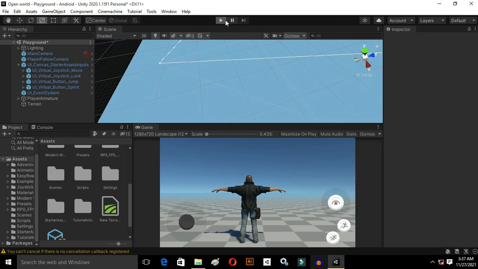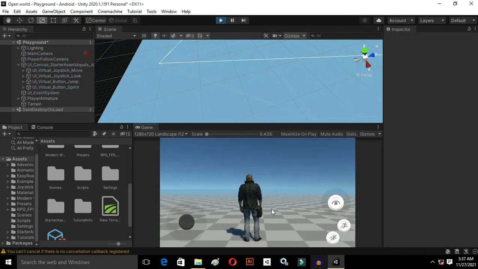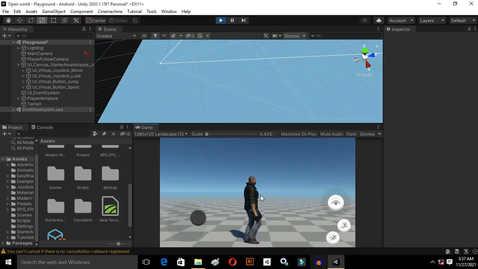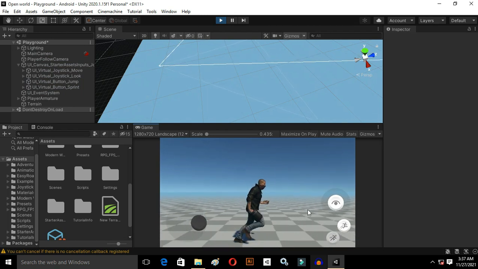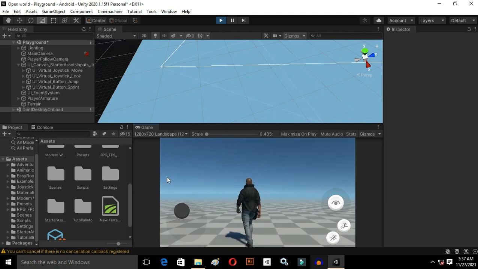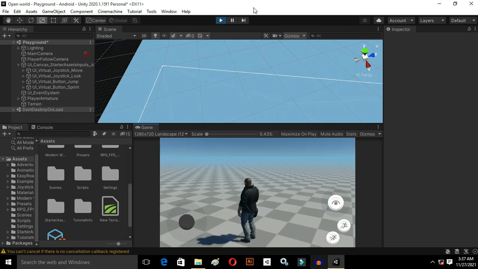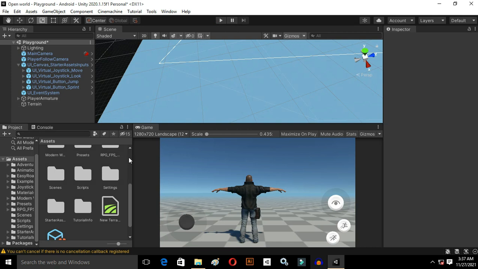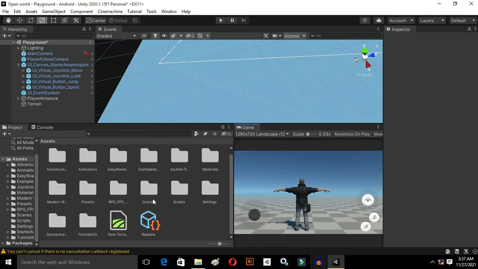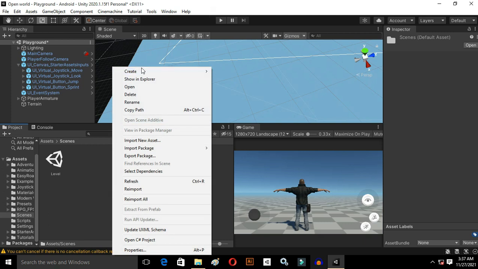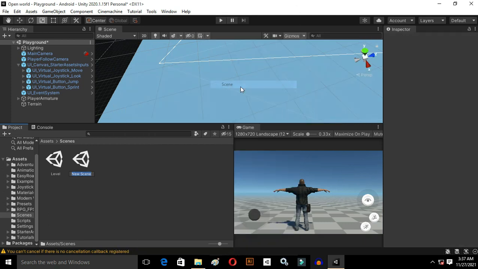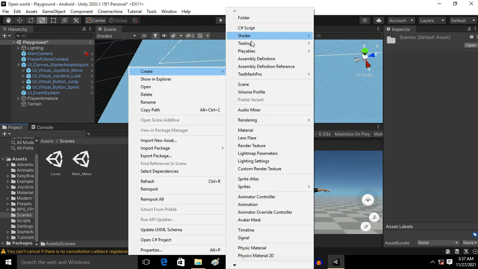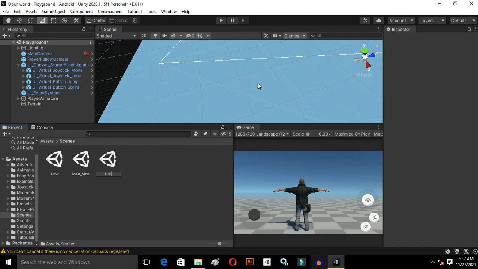As you can see, I have created a new terrain here and opened up the last scene which we made in the previous video. I can walk around, run around. In this video we will make a main menu, so I have to create a new scene. Let's go to scene, right click, create a new scene, and call it main menu. Let's create another scene and call it loading.